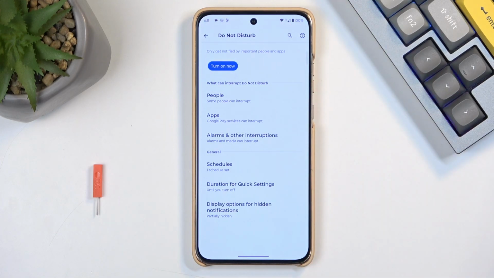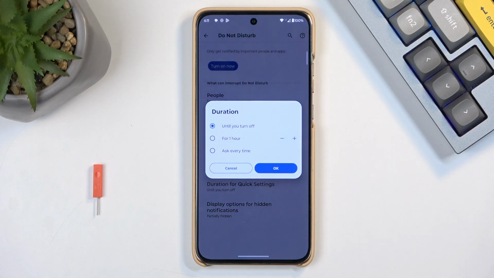For everyone else that wants to use Do Not Disturb mode manually on just random occasions, I recommend going into the duration for quick settings option. And here you can change what happens when you press on the toggle manually. By default, it is set to until you turn it off yourself, which means that if you forget about it, it's just going to run indefinitely in the background.